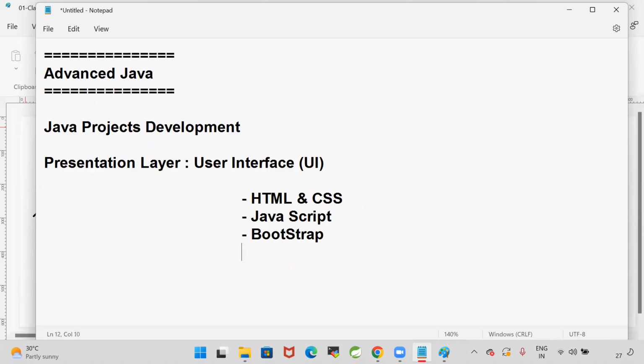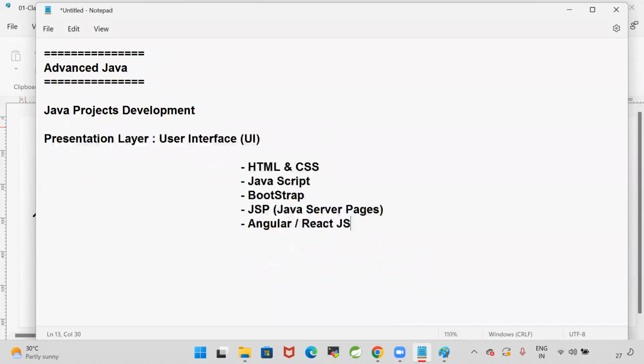Along with this, in Java, we have JSP. JSP stands for Java Server Pages. By using HTML and CSS, we can develop only static web pages. If you want to develop a web page with dynamic content, then we need to go for JSP, Java Server Pages. What is the alternative for JSP in the market nowadays? Angular or React JS we are going to use to develop the presentation layer of the application.